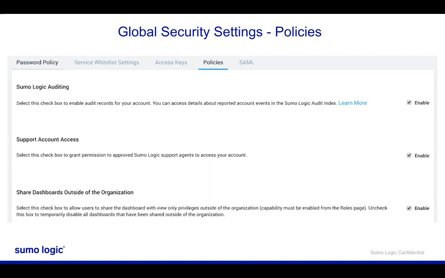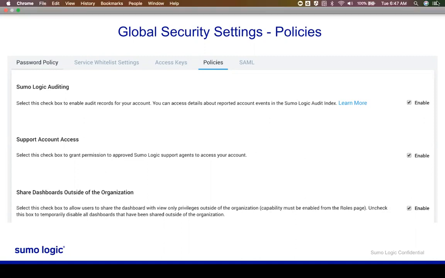And then you're going to have this option to share dashboards outside the organization. So I alluded to this just a moment ago with whitelisting, but this allows you as an administrator to decide very simply, do you want to allow users to share the dashboard outside the org?